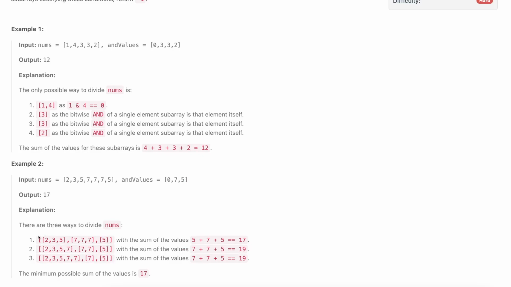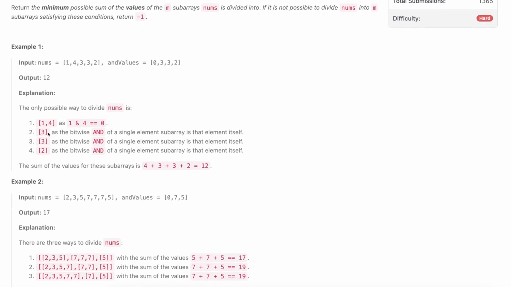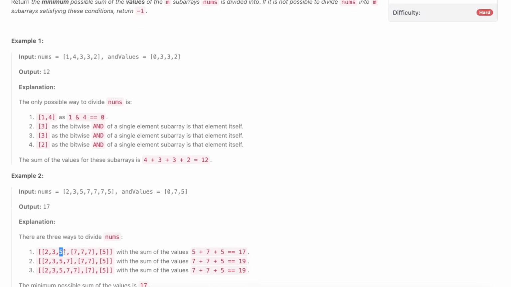Now, what is the sum of values? Notice the value is equal to the last element of the array. So the value of [2, 3, 5] would simply be 5. Value of [7, 7, 7] would be 7, and the value of [5] would be 5. So the sum of values is 5 plus 7 plus 5, which is 17. So this approach of dividing the array has a sum of values of 17. Similarly, this approach has a sum of values of 19, and the last one also has a sum of values of 19. Among all of these, you need to figure out the smallest one, and the smallest one has a sum of 17, and hence 17 is the answer. So hope the problem statement is clear.